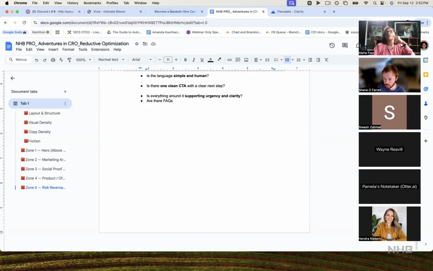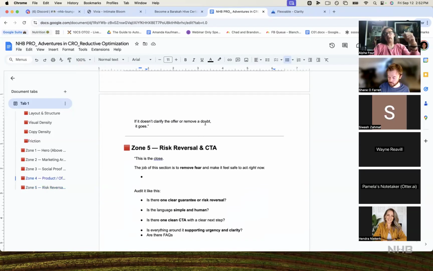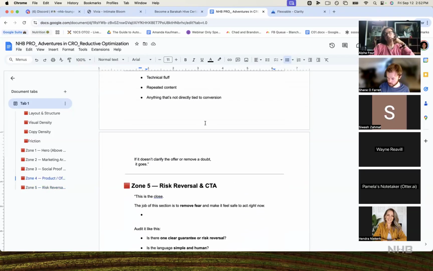Then let's see right here. Okay. So in a way, reductive optimization is something you can reverse engineer. This is reductive optimization working hand in hand with additive optimization. So if something's missing, you can use this checklist to say, okay, I don't have that, so I'll add that in, right?